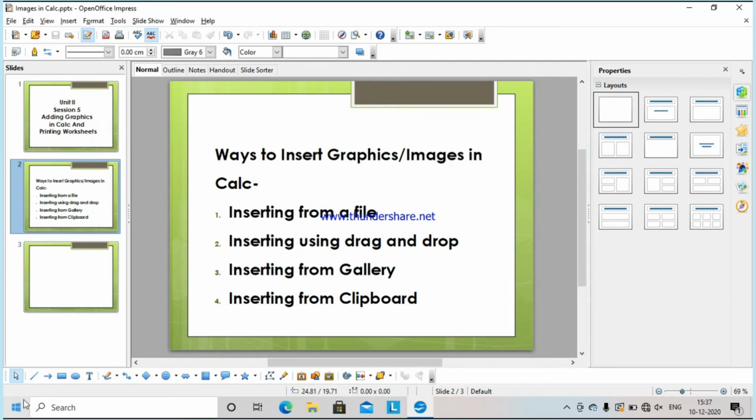Now at the bottom of that you can see another toolbar which is called the drawing toolbar. It contains all the options for drawing. For drawing a line, rectangle, ellipse, putting some text, color, all these things are present in this drawing toolbar.